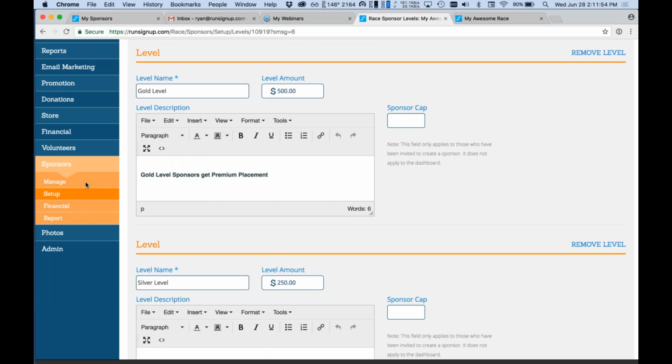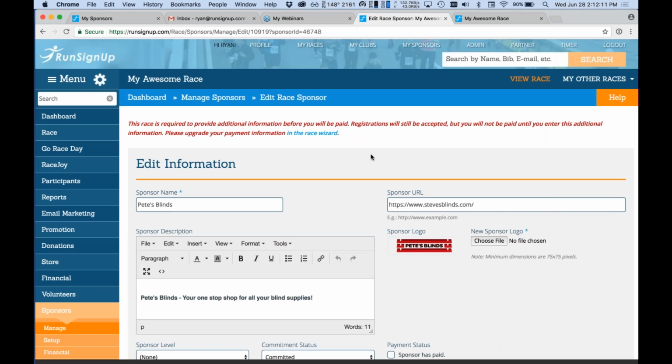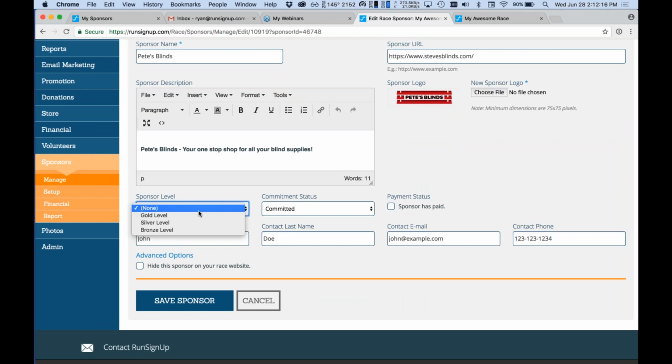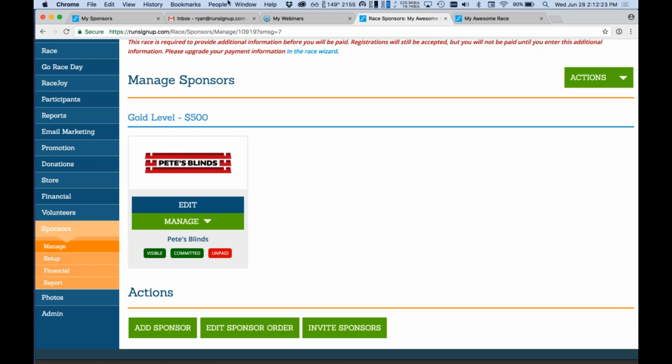And so you can flip back and forth if, let's say, you add your sponsors and you don't know what your sponsor levels are, or let's say you know your sponsor levels, but you really don't have any sponsors yet. You can go back and forth, and it works seamlessly. So let's go back to the Manage page, and we'll say that Pete's Blinds is a gold sponsor. So we'll just change the sponsor level from here, from none to gold. So now Pete's Blinds is now a gold level sponsor at $500.